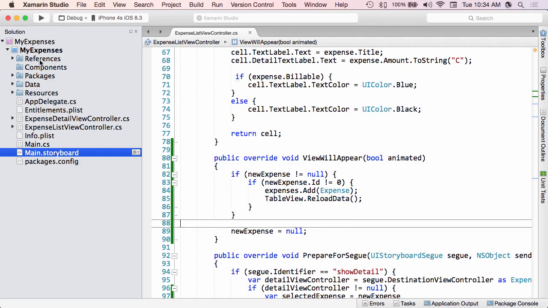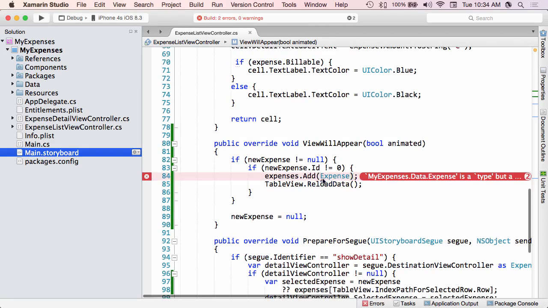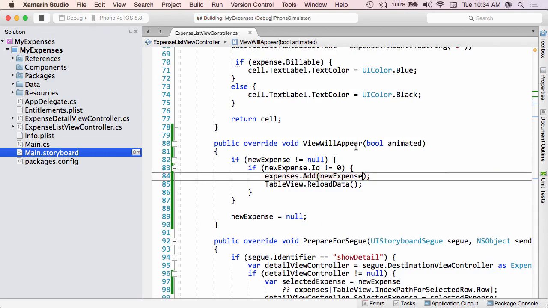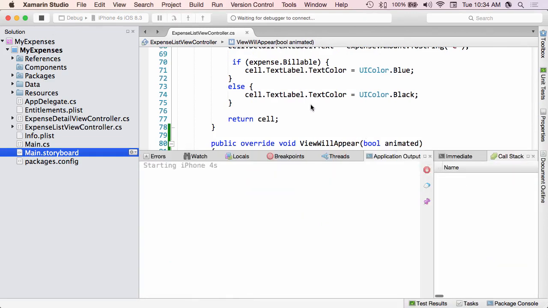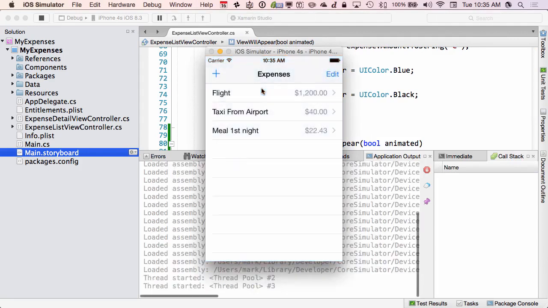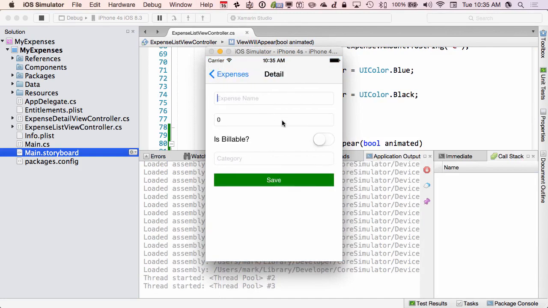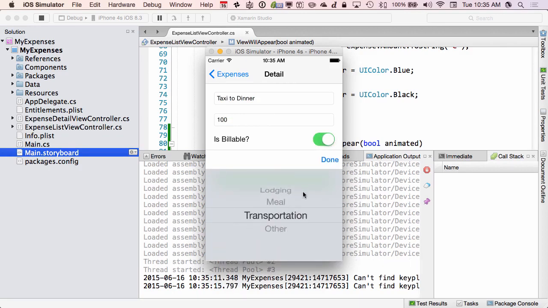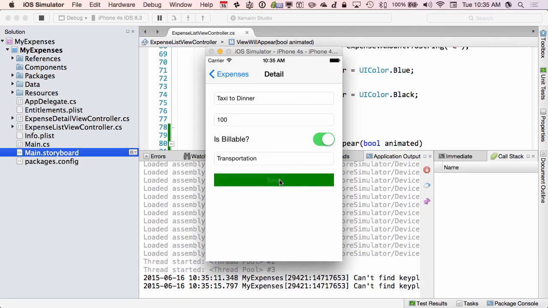Now when we run this, oops, we need to make sure to use new expense there. When we run this, what we should now see is a new add button in our navigation bar. So now we have this little plus on the left-hand side. I tap this, it takes me to my expense detail where I can say taxi to dinner. Let's say that was $100, it was an expensive one. We're going to let it be billable, and let's set our category to transportation. And then let's save it.